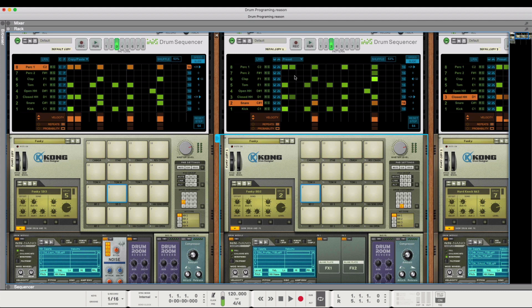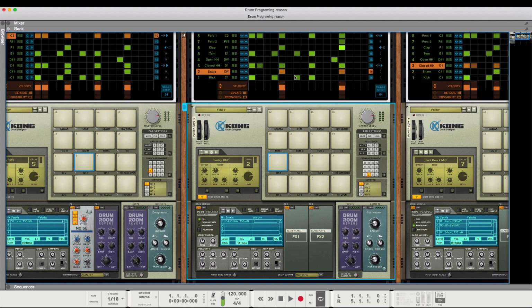The next step is to automate the volume of the velocity of the hit so that they add additional groove that way.